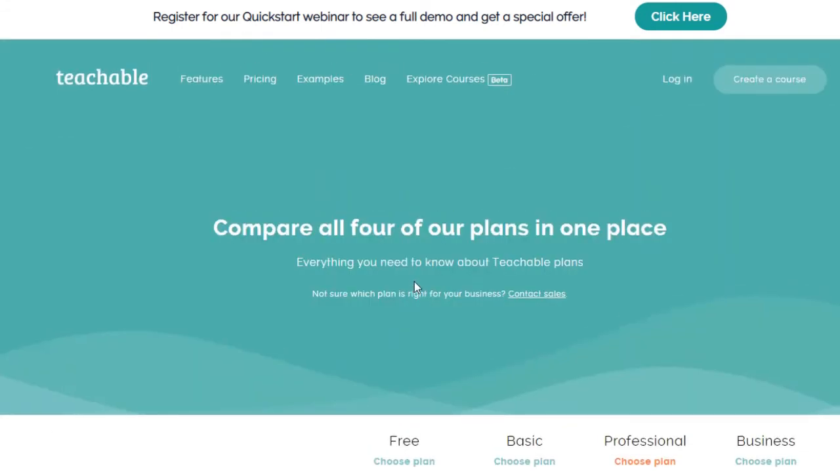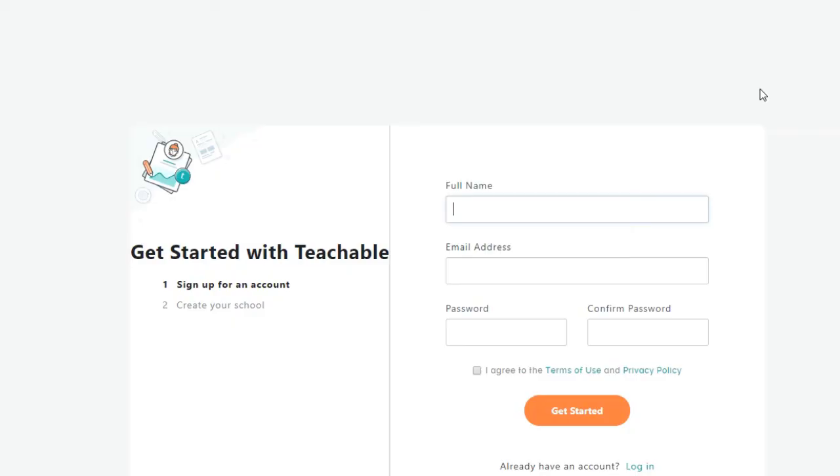So I do recommend that. You can at least play around with it. If you hate it, get rid of it, try something else. But all you have to do is go to this area, create a course, and you type in your full name, email, password. It's just like any software that is a service.